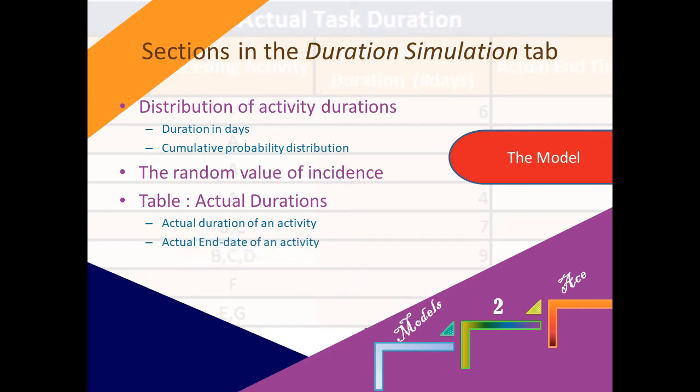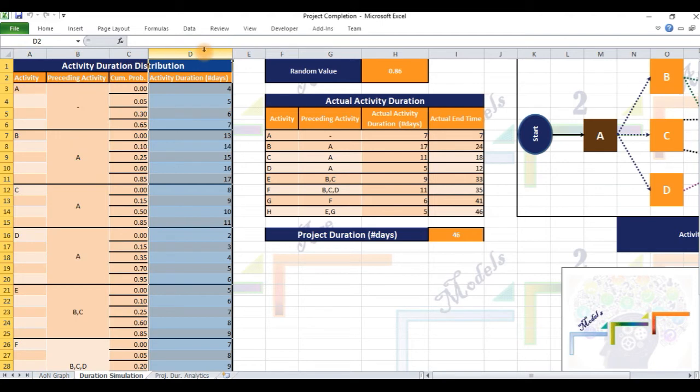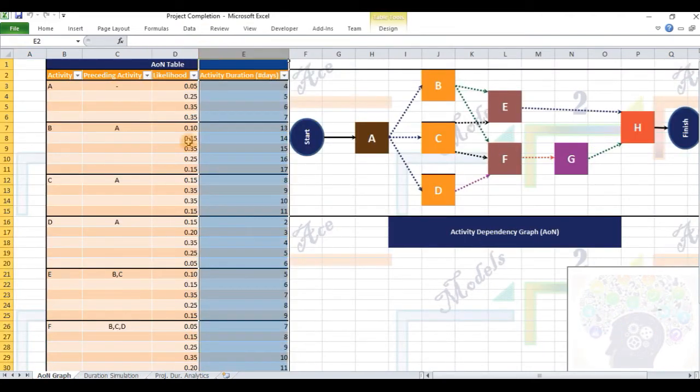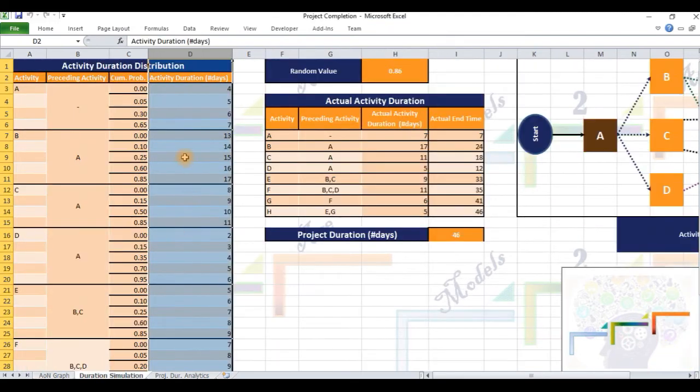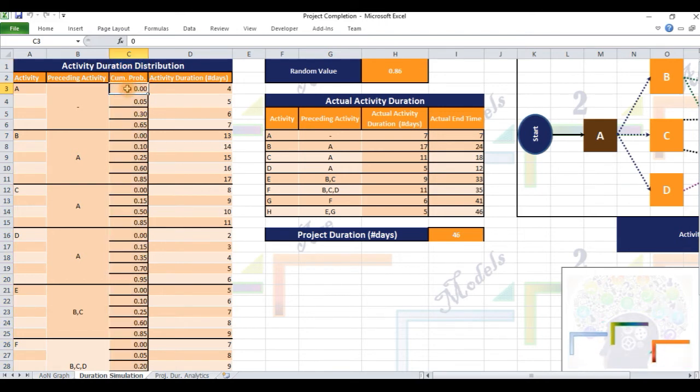The end date of the last activity H is computed similarly by the model, and this also represents the end date of the project. Assuming the project start date is day 0, since the possible durations for activity A range from the lowest value of 4 days to a maximum of 7 days, a plot of the probability distribution of these duration values would show that the value 4 has a range of probabilities between a lower bound of 0 and a ceiling of 0.05.